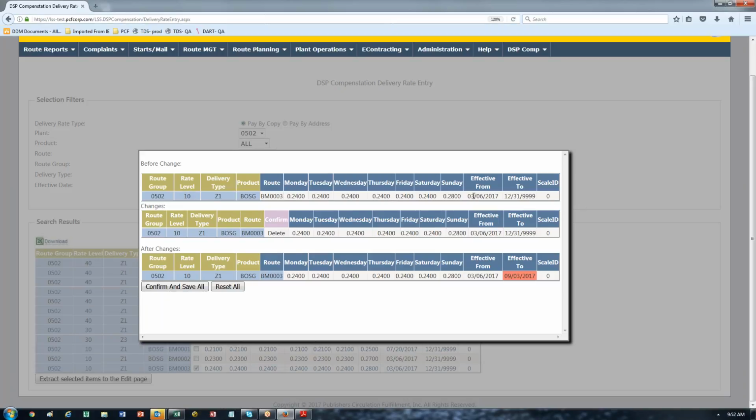Again, your before changes, the rate's in effect from 3/6 to 12/31. In this case, you're actually deleting it. And the after changes, you can see right here where it says effective date. This means the route's going to be effective until 9/3, which means any customers that come in with this BOSG code on 9/3 will pay out the rate. After that, this rate will no longer be valid and the system will not acknowledge it anymore.